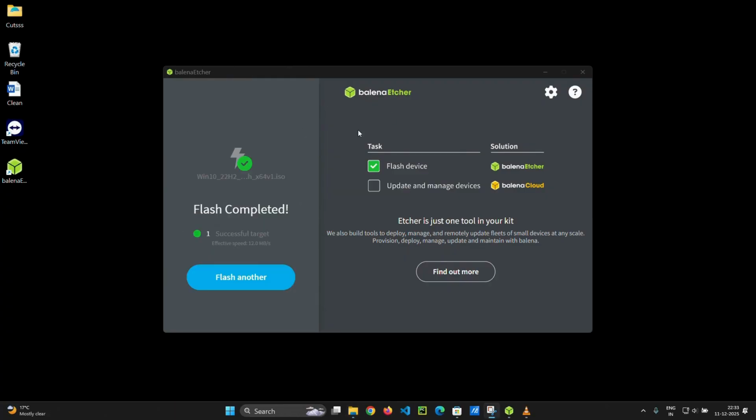So now you can see the flash is completed. If you want to flash another, you can just click here, Flash Another, and insert another pendrive, or else you just click close.